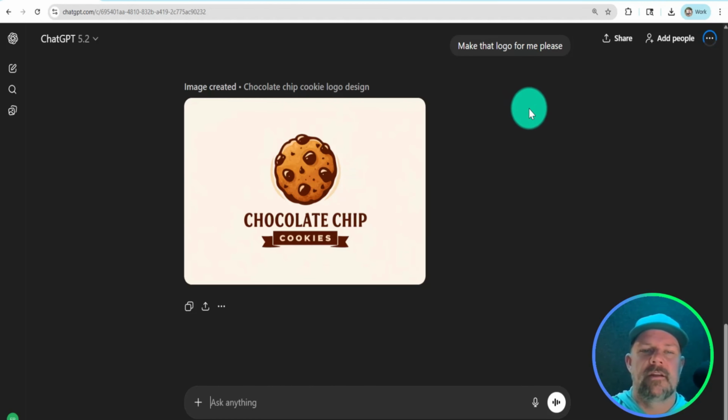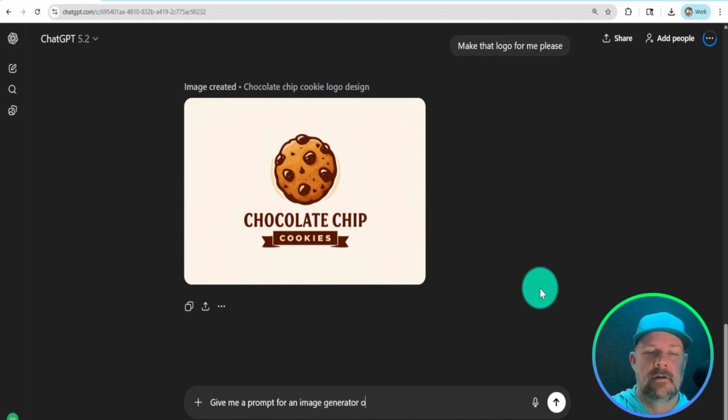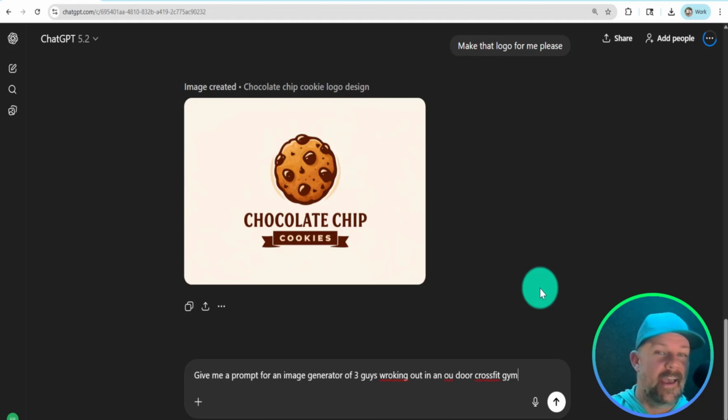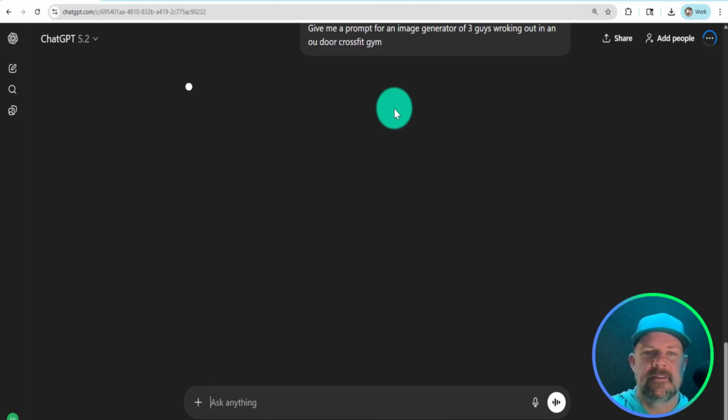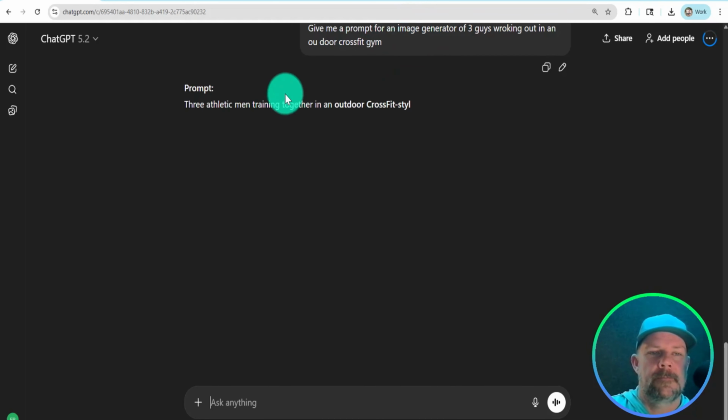You can also come in here and have it make other types of images. So let's say that I'm trying to do like a gym scene. All right. Give me a prompt for an image generator of 3 guys working out in an outdoor CrossFit gym. Now, I know I spelled a bunch of stuff wrong there. AI will pick it up anyway, so I'm just going to leave it. And so now I'm going to ask it to give me this prompt. Again, I'm not being very specific, but I'm letting it create the prompt for me.